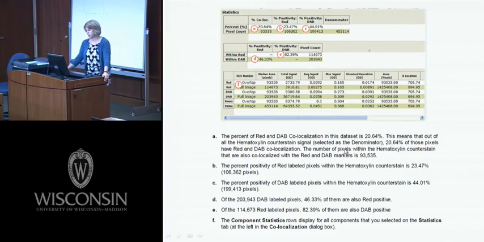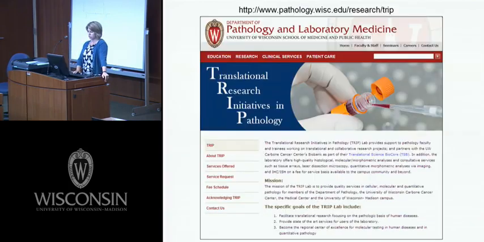So this software is very powerful, but still somewhat limited, and that's why many investigators choose to go on to use the Inform software. And so I'm going to go ahead and hand it over to Wei and see if she can tell us a little bit more about what Vectra and Inform have to offer.